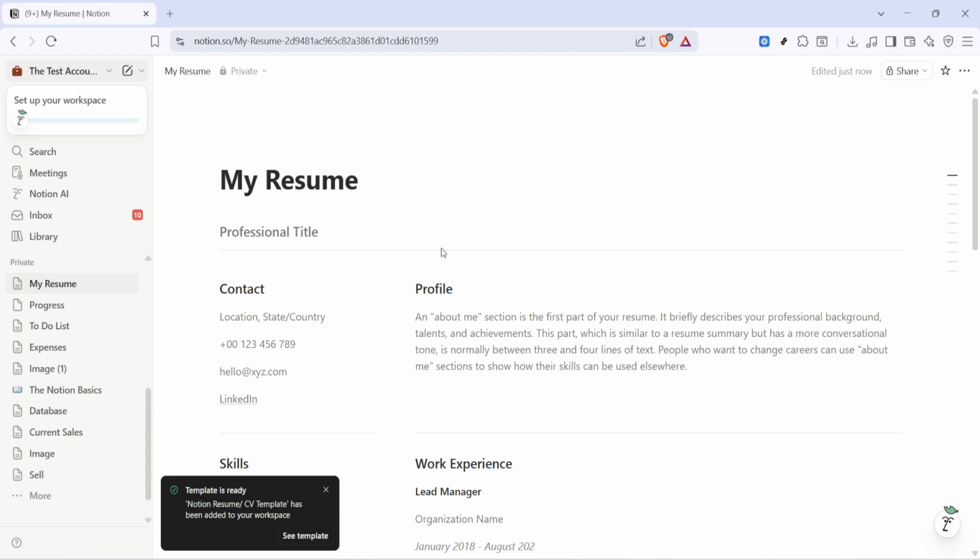If the template includes extra elements like icons, dividers, or callouts, keep only what supports readability. Save a version for each role you apply to by duplicating the page, then tailor keywords and highlights to match the job description. And that's it. Your resume is now built in Notion and ready for refinement whenever you need it.